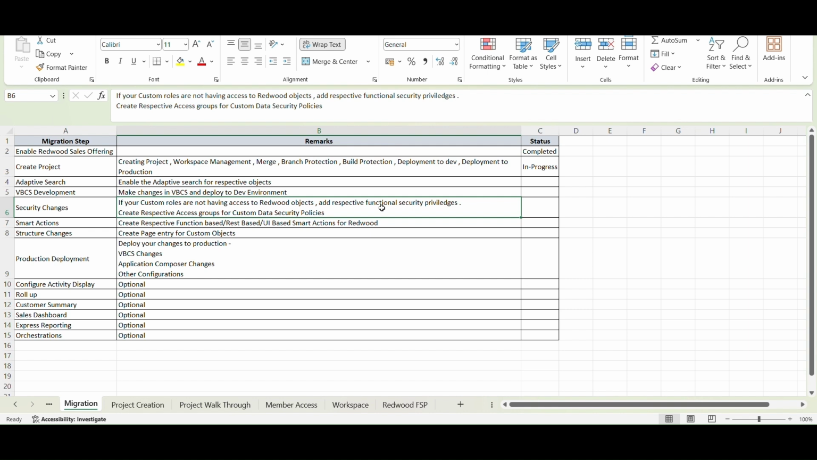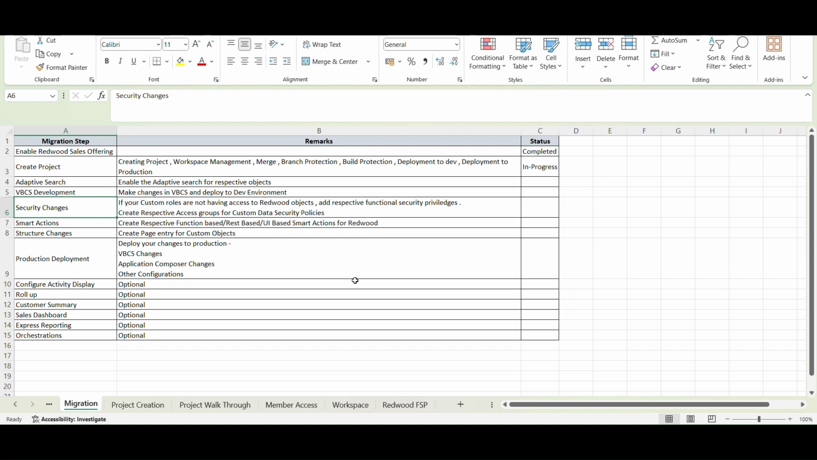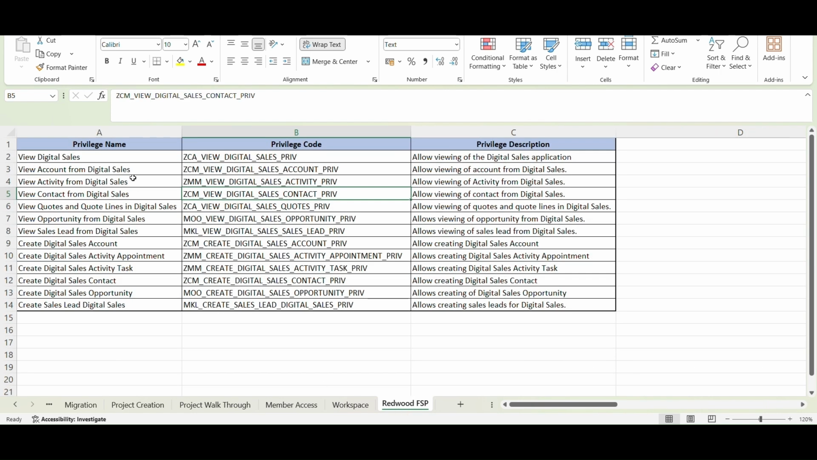This is our migration document that we discussed in the previous sessions. Today we will discuss the security changes. Let's start. I have covered the important function security policies required for Redwood sales. I have majorly covered the standard objects which are required in Redwood sales.